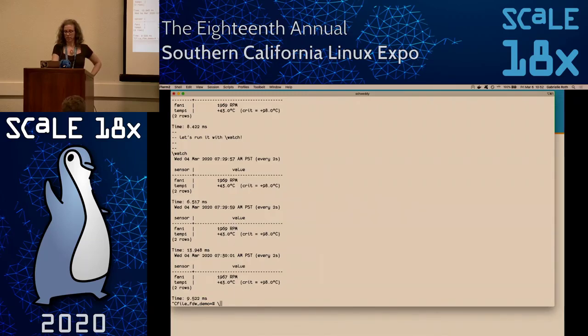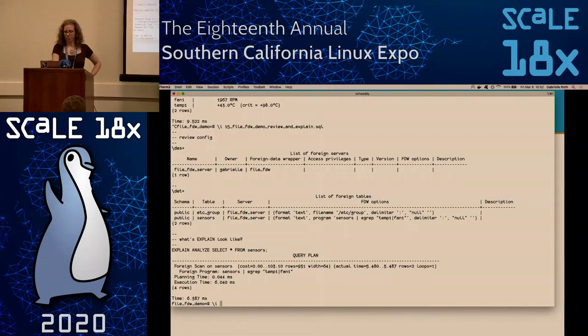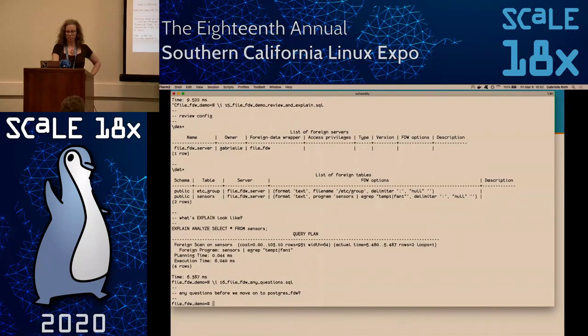My demo is not running now. There we go. Okay, so what does explain look like on this? It's an explain analyze on the select from the sensors table that we just did. And all it tells you is foreign scan. You don't get a whole lot of information about it because Postgres really doesn't have any information about this remote data set. So, any questions before we move on to the Postgres foreign data wrapper? Okay, no hands, good.